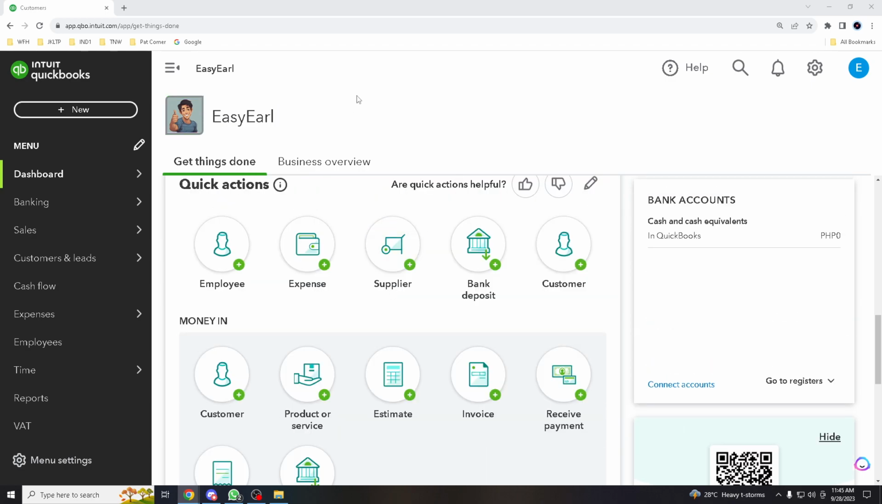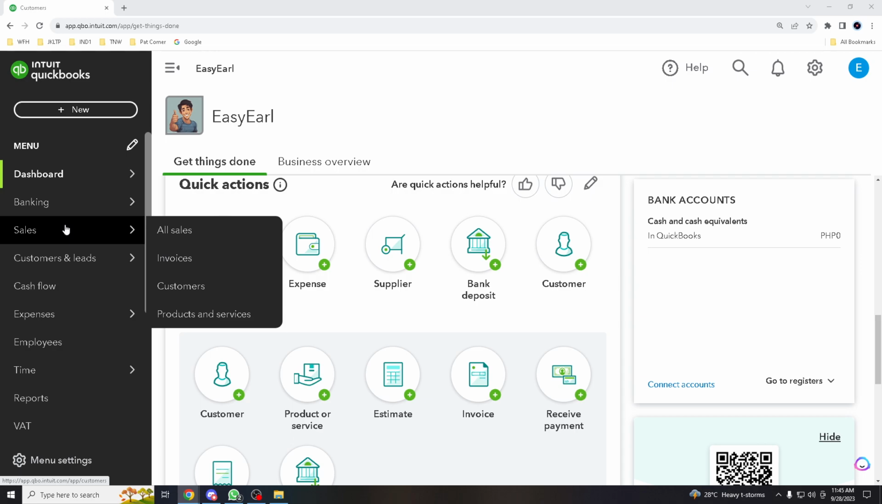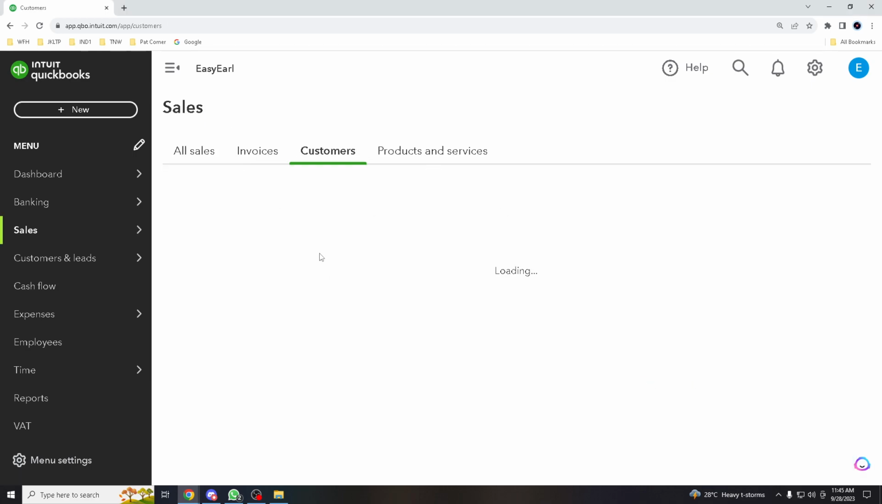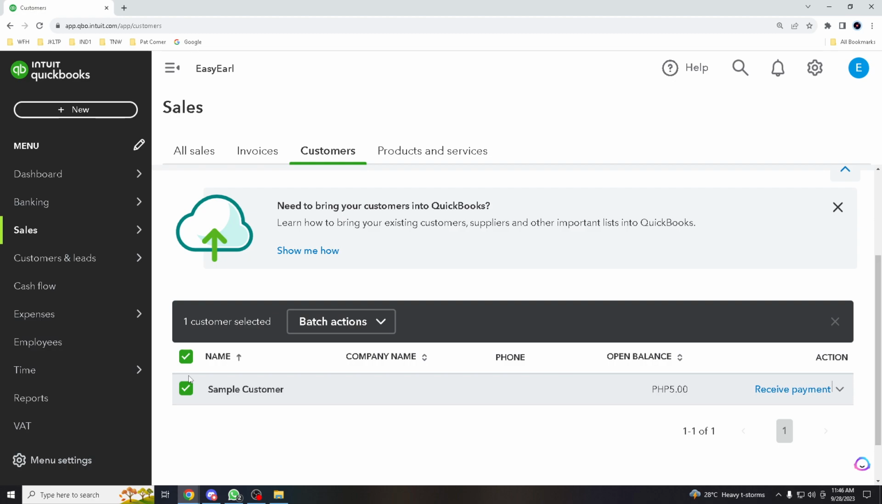Now, again, it depends on the version that you are using, but in my interface, all you've got to do is go to the left panel where it says Customers right here. It will give you the option of the customer here. Click that sample customer.